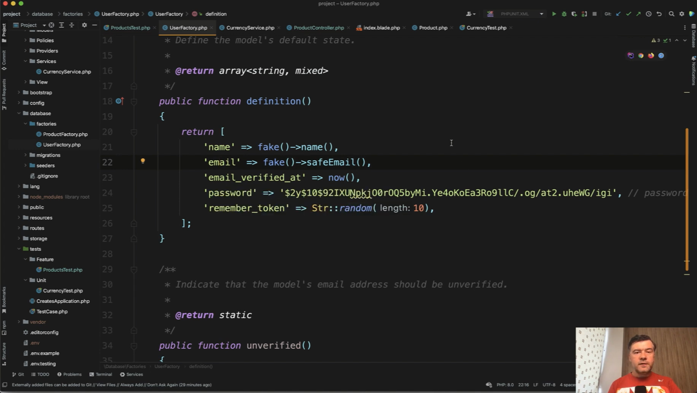And there are a lot of functions, a lot of features, how to fake some data, because you don't care that much what that name actually is, like product 1, product 2, or something. You care that the same data is then asserted in the assert part of the test. So you fake some data, and then you assert that this data is appearing.